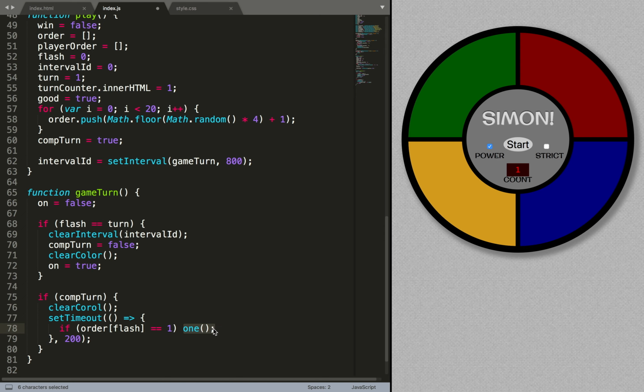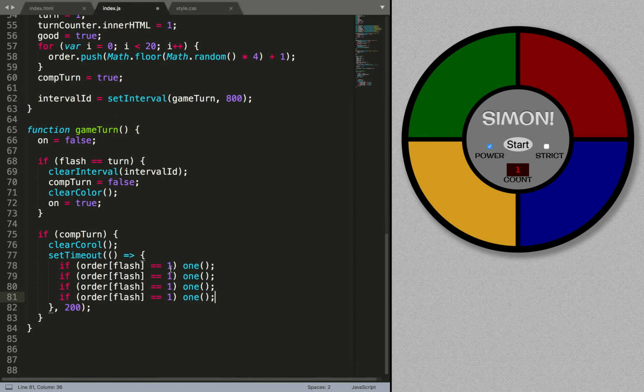That's going to flash the green right here. And I'm just going to copy this line, and we're going to do it 3 more times. Another thing is, normally with an if statement here, you're going to put in these parentheses what the condition is. And then you're going to have curly brackets, and you're going to run the things in the curly brackets if the condition is true.